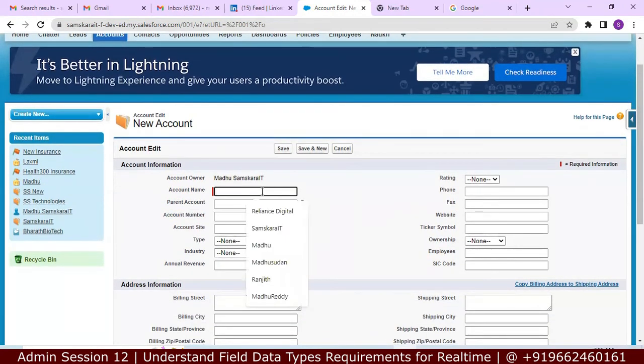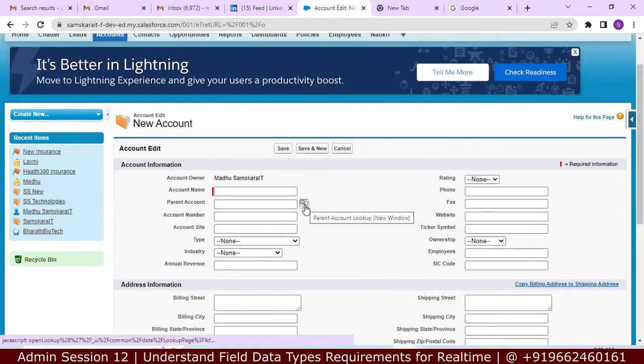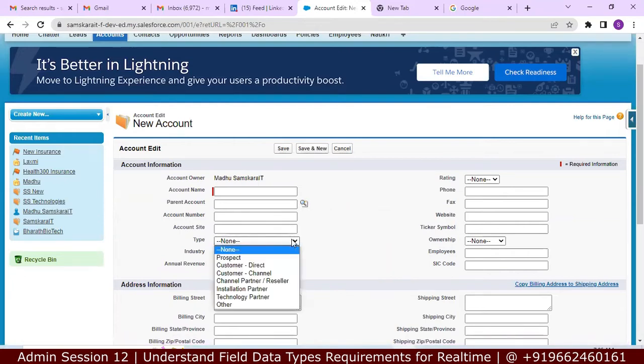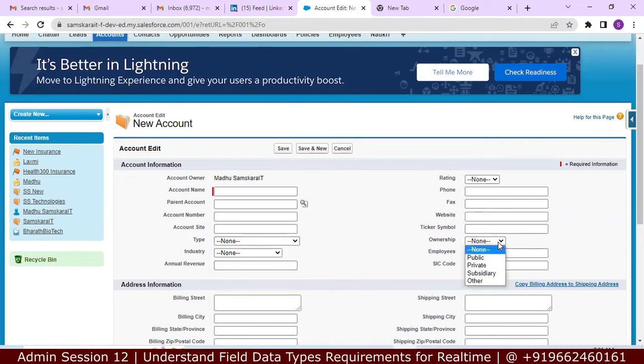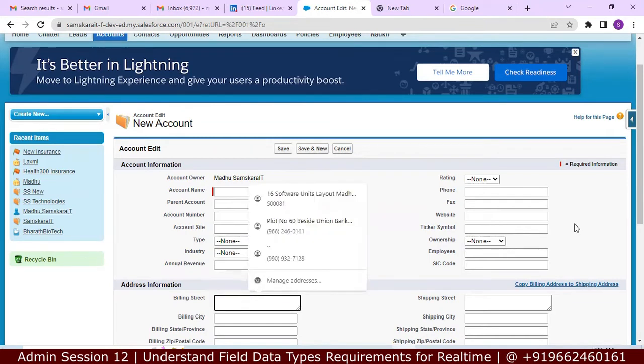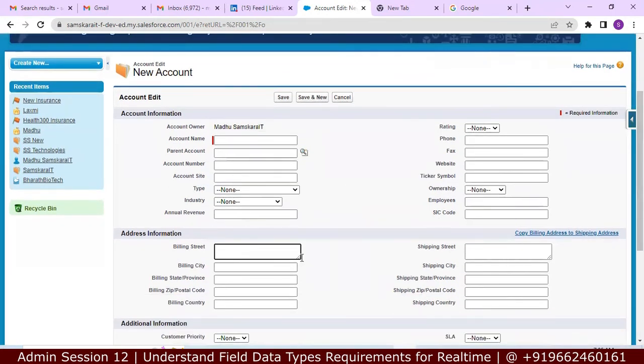Beside that, there is a box to input. Here one box has a red mark. That means it is mandatory. Here parent account is there. For this, we are seeing a search button, the lookup icon. Here for type, some options have been given. For ownership, some options have been given. Like this, see this billing street. This has a lengthy box. Like this. This one doesn't, it has only a small box. There is some symbol.